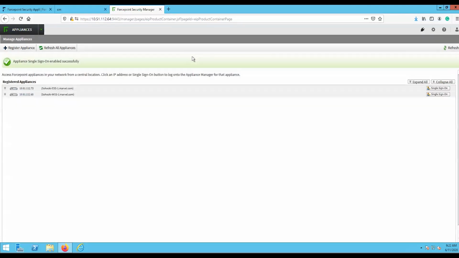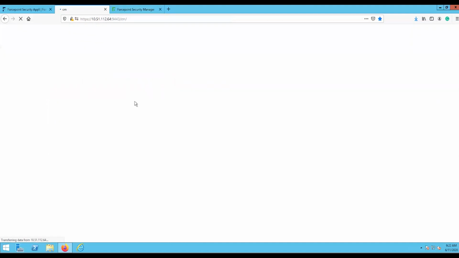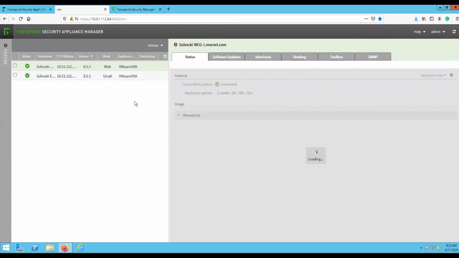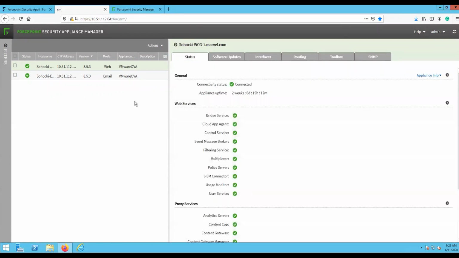Once you have added and configured the single sign-on for all of the appliances in your environment, you can go back to the FSAM interface, refresh, and see that all of your appliances are now manageable. From this interface, you can get status updates on your appliances, update interface configurations, or install hotfixes or upgrades.